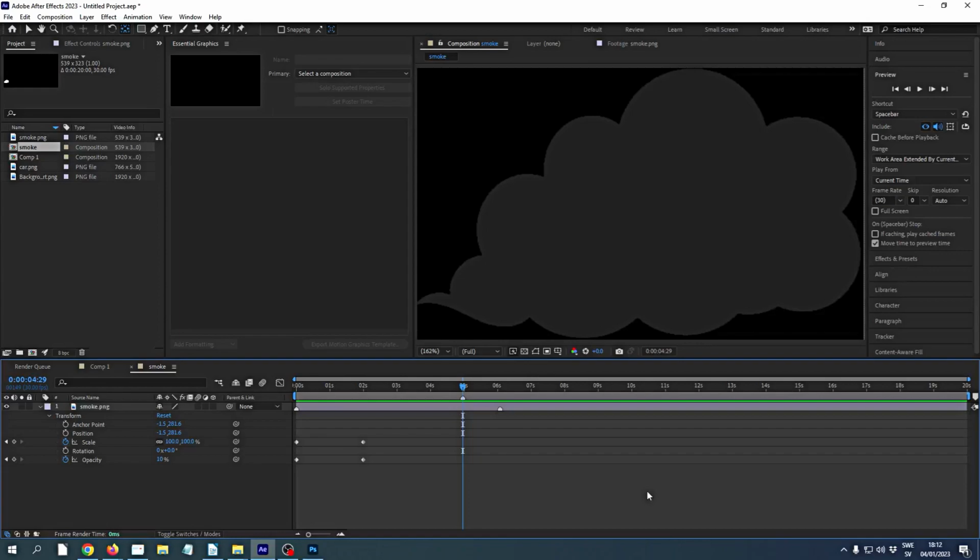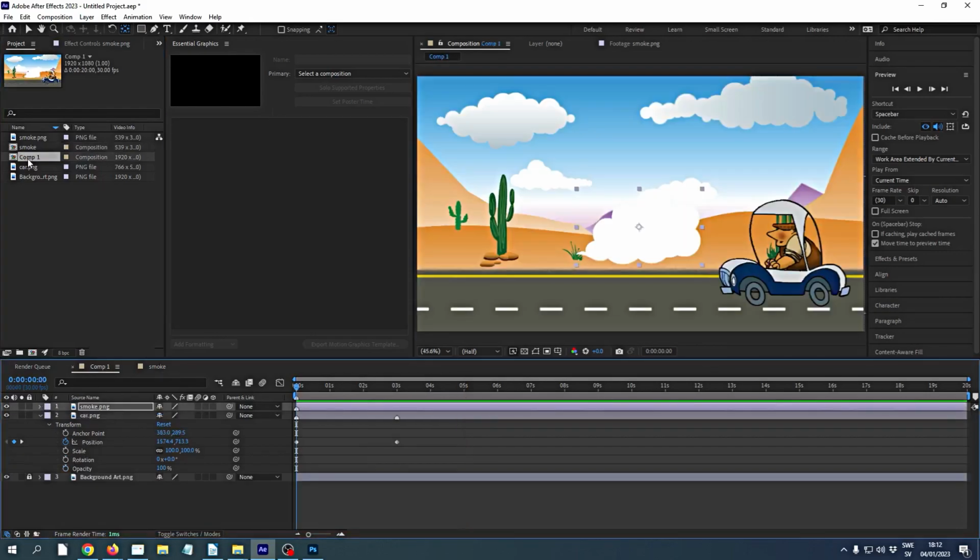Okay, so I'm going to go back to the main composition now. It's called Comp 1 because I never gave it a name. I'll change that later, but just going to go back in there now. And you can see that that cloud that I brought in before is still there. We're not going to use that, or cloud of smoke I should say. We're not going to use that. So I'm just going to select that and press delete to get rid of it.